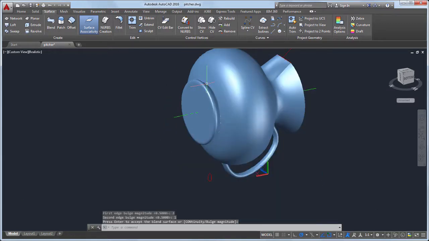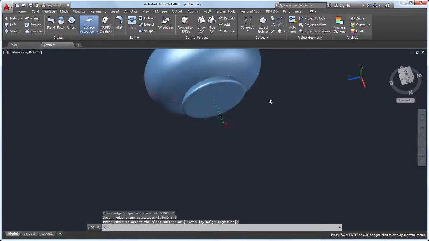With just a few surface commands, I was able to create this nice looking model.